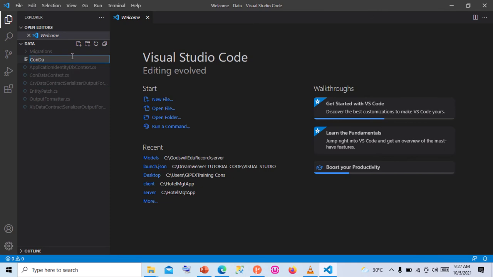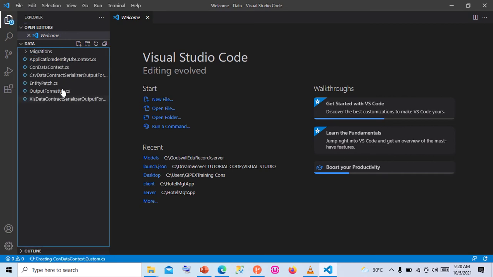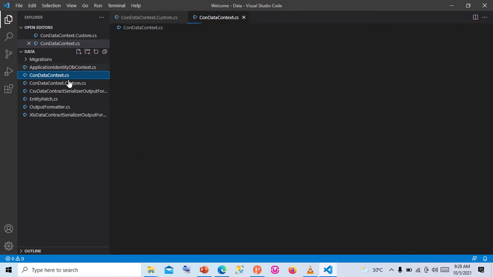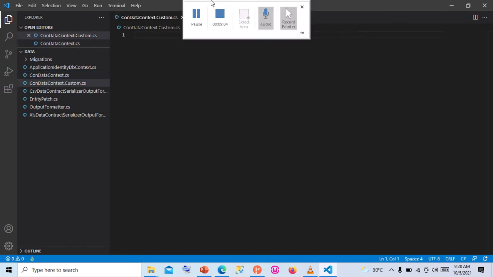the same name as this other file, the one that has the context inside of it. It will be DataContext.Custom.cs. What we are going to do, we are going to open both DataContext.cs and the custom one. Are you following? Yes.